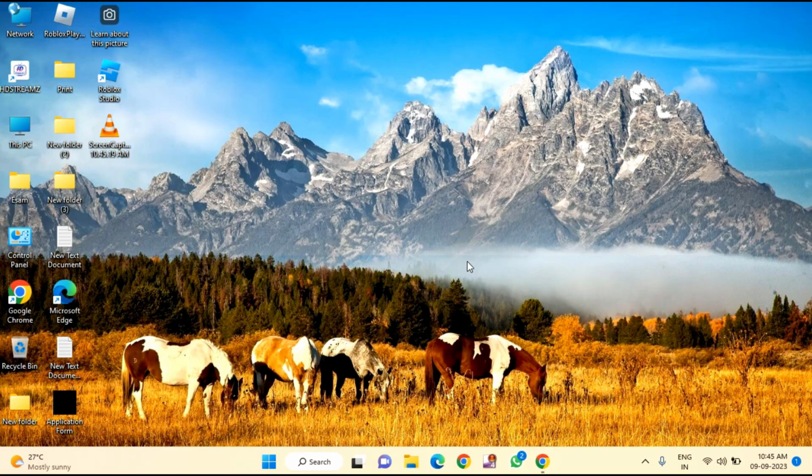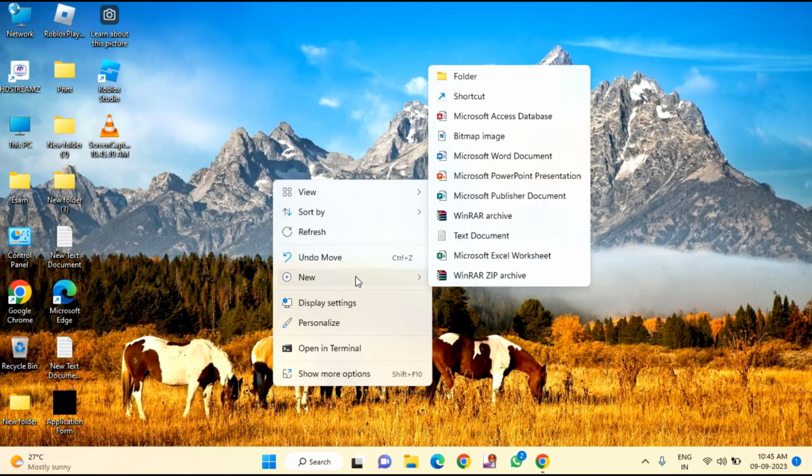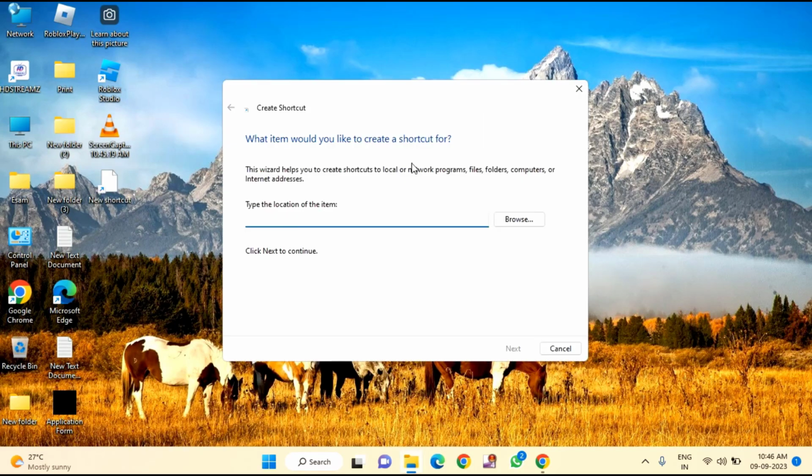Guys, if your CMD or command prompt cannot run as administrator, then I'll show you how to fix this issue. First of all, you just need to right click on your desktop, click on new, and you can see here shortcut. Just click on shortcut. Here you need to type the location of the item.